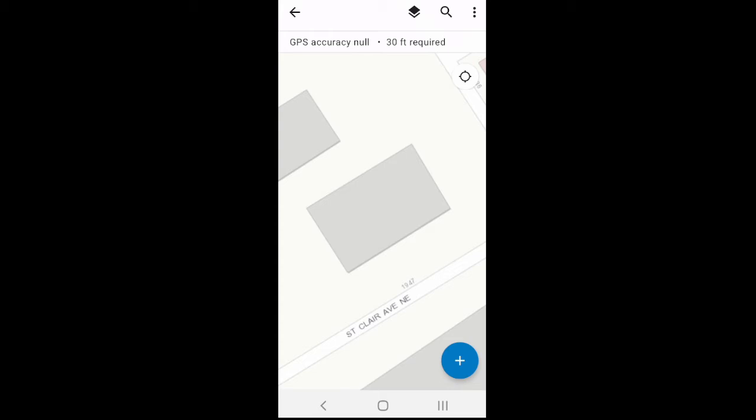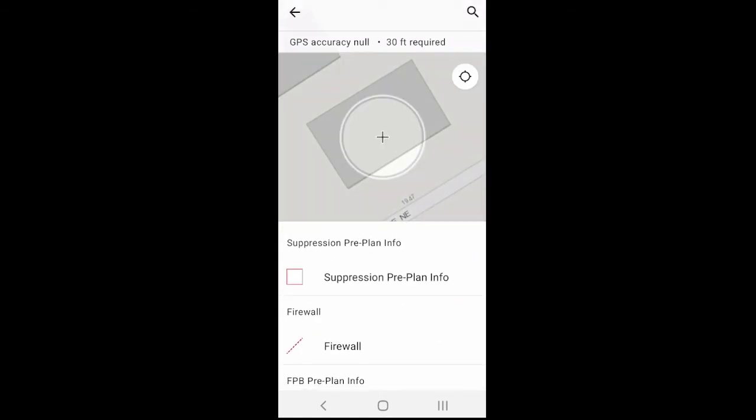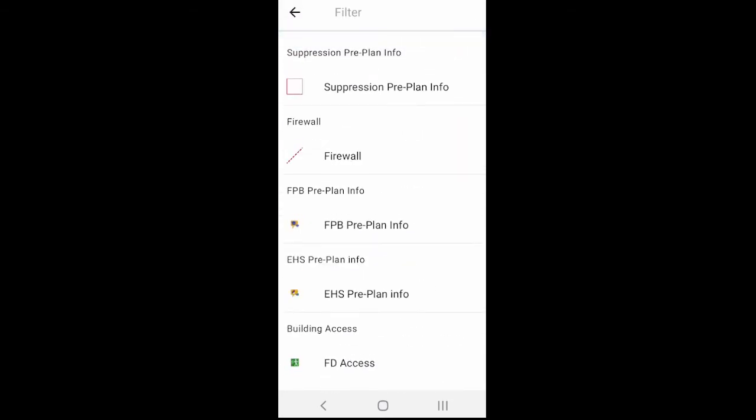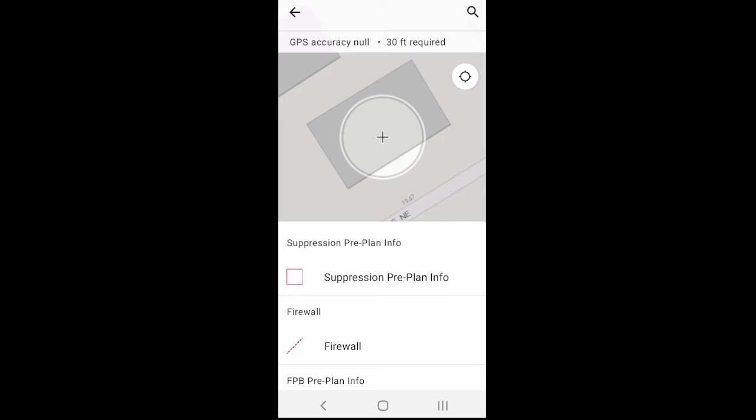So to begin, we're going to click the little plus button down at the bottom. When you do that, you'll see two things happen. First, the little menu comes up from below, and that gives you a list of all the items that you can add to a pre-plan. And also you see the crosshairs come up at the top in a circle.